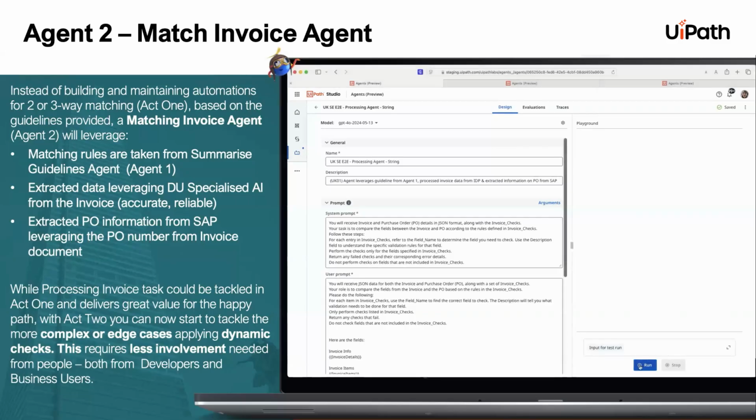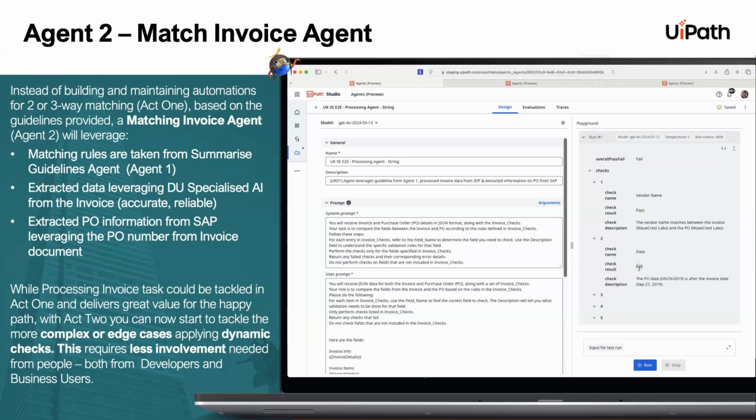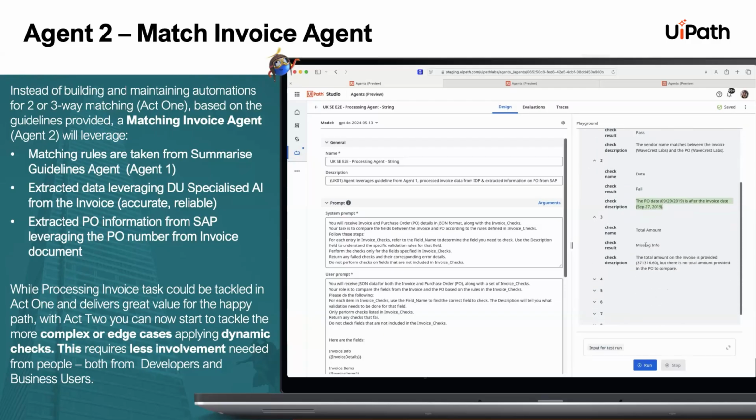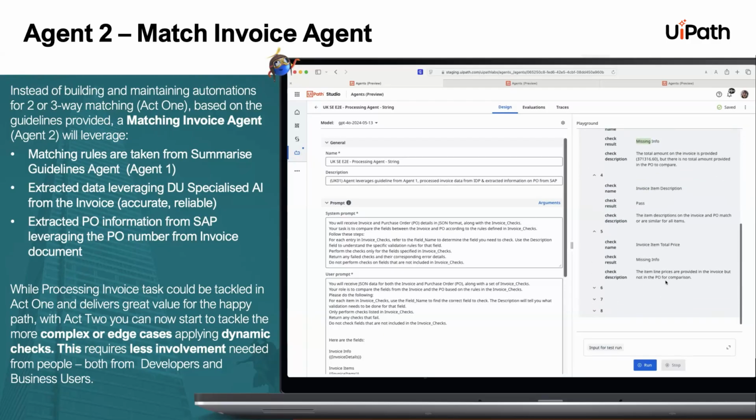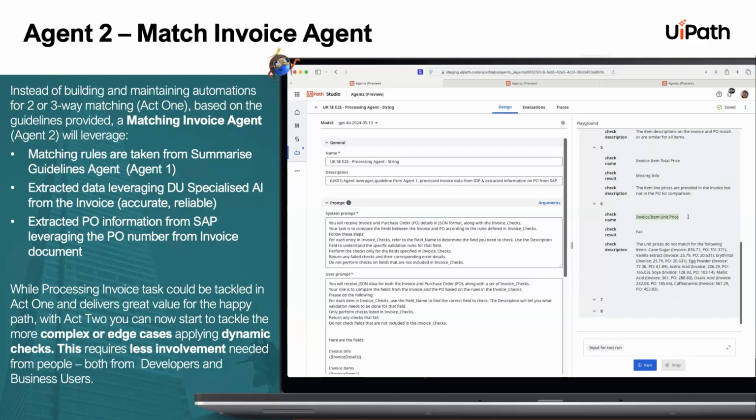Then, a match invoice agent would take as an input the guidelines, the extracted data from document understanding, the relevant information from the PO, and performs the matching. As mentioned before, this task could be tackled within Act 1 capabilities and deliver great value within the happy path. With Act 2, you can start tackling the need for adaptability in this ever-changing business world, being able to tackle more complex or edge cases, applying the dynamic checks.